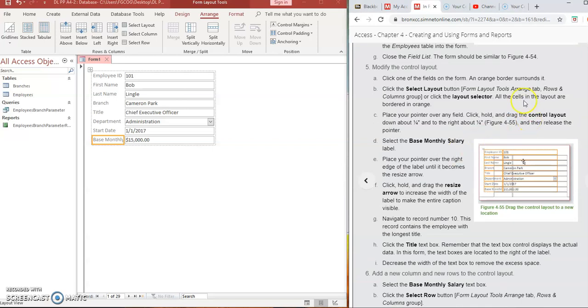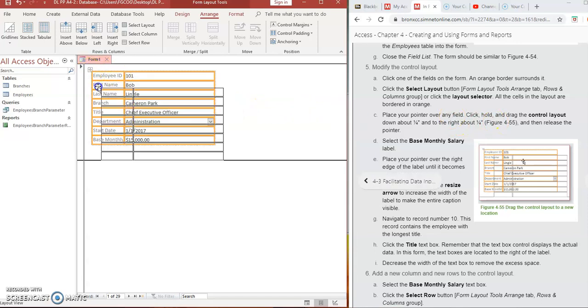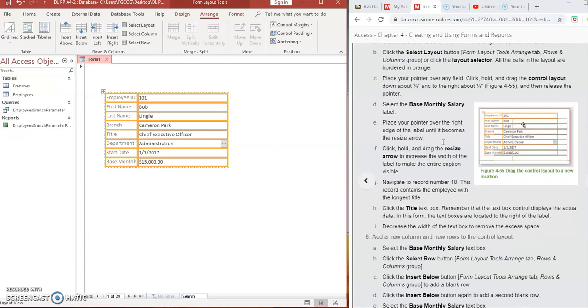Okay, all the cells in the layout are bordered orange. Place the pointer over any field and click and drag the control layout. So let's click on this, and then you can click and drag any of them. Click Select Layout, and then you can click and drag. So now all of them have been selected. Now you can click and drag down about 1.5 inches, a little bit down. So you can move the form, or the list of all the fields.